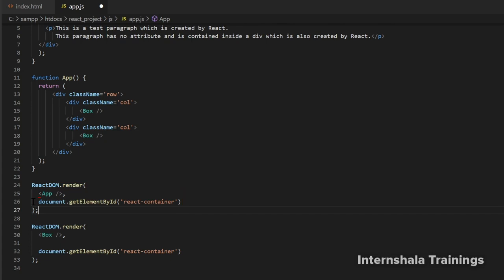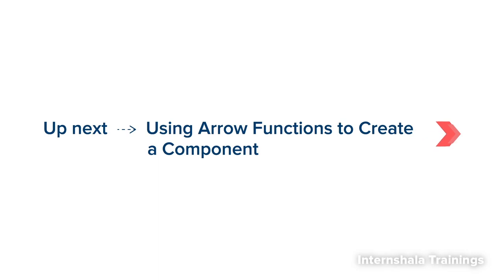This is the reason we are now passing the App component, the top-level component, instead of the Box component. Also, note that since we are using components, we have to pass the components in the form of custom JSX tags. So, this is how we can use a component and compose larger UI components. In the next video, we will continue to learn more about components.